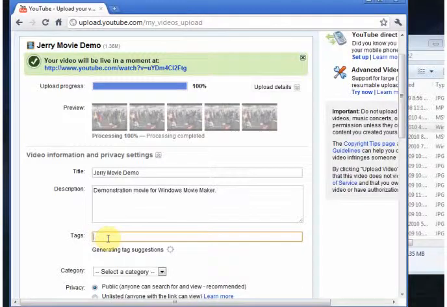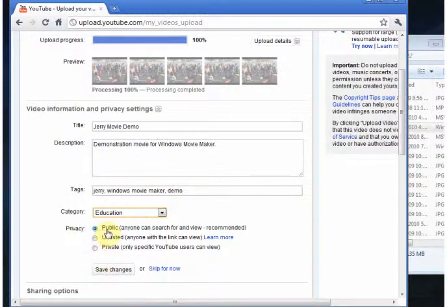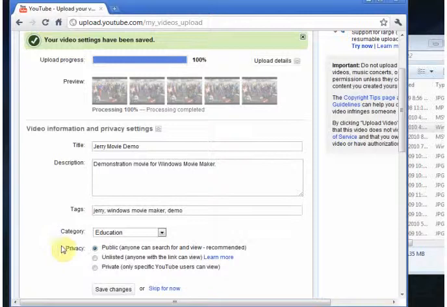And I think Google's also linked to these tags as well, so I can just type in something like Jerry, Windows Movie Maker Demo, and then the category, education. And then down here you can select whether it's public, which means anybody can see it, or unlisted, which means only people can see it if they know what the link is. And then private, and private is basically a person has to have a YouTube account and you have to know their username. Then you can add their username to a list, and those are the people who can view the video. So I can save the changes.